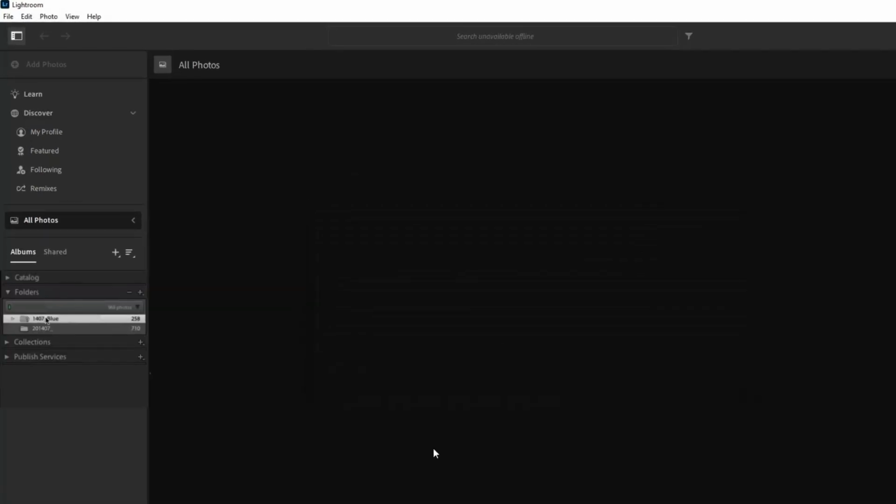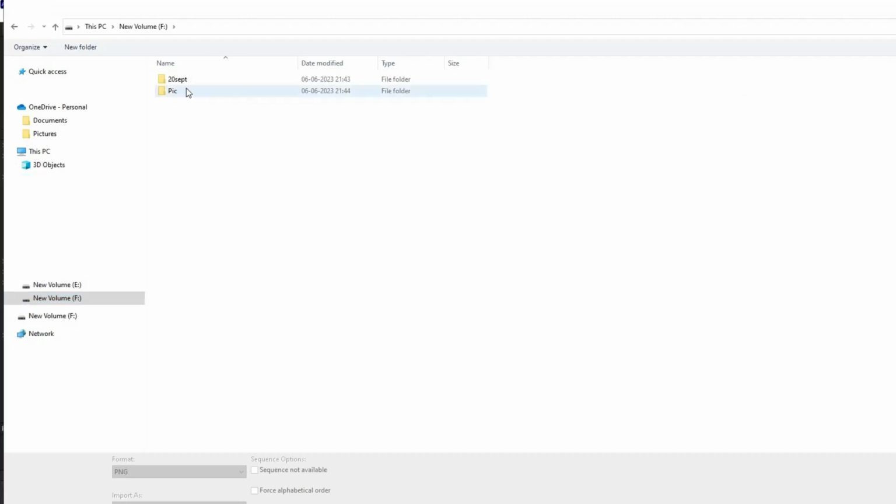Firstly, right-click on the folder with the question mark sign. One drop-down menu will appear on the screen. Here, choose the Find Missing Folder option. After this, simply navigate to the file path where you previously had saved your Lightroom images in your storage device. Finally, press the Choose button.